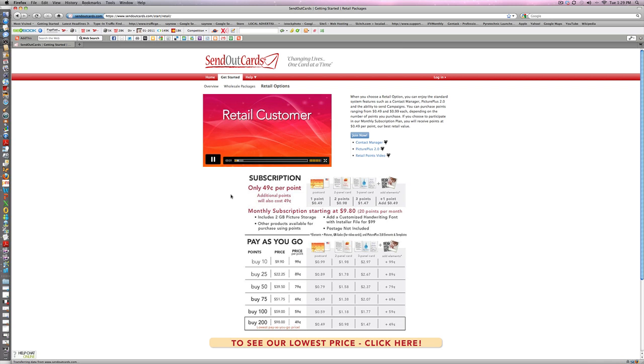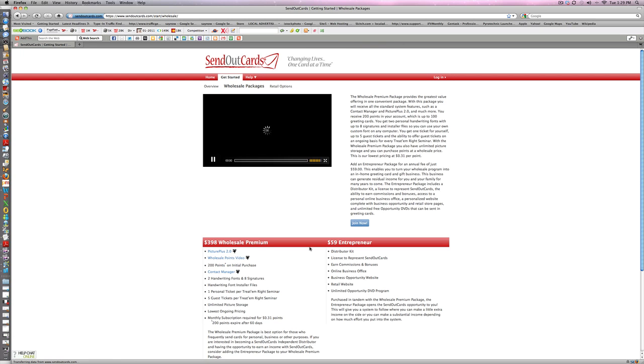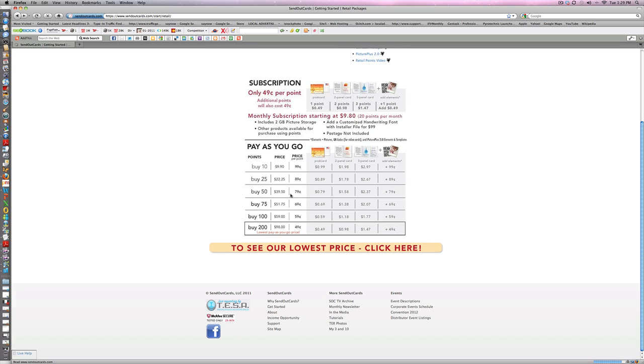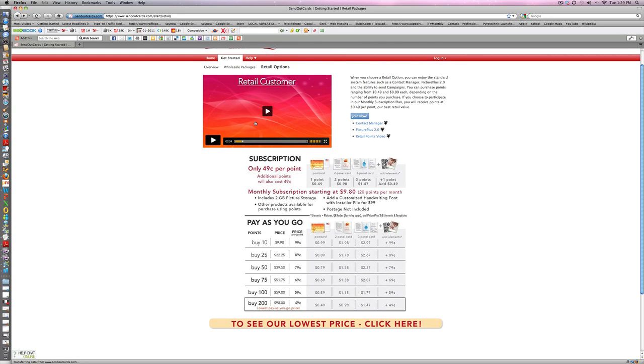Now, our retail customers enjoy our standard system features, such as a contact manager and Picture Plus 2.0 and more. Click on the Contact Manager or Picture Plus 2.0 link for more details. You can purchase points from 99 cents to 49 cents. Now, if you're going to use this for any length of time, yes, it's worth buying the wholesale package, of course. I'm not going to sit here and try to become an affiliate for them right now because I'm actually not using this. But I do know this is a service that you can use. By all means, check them out.